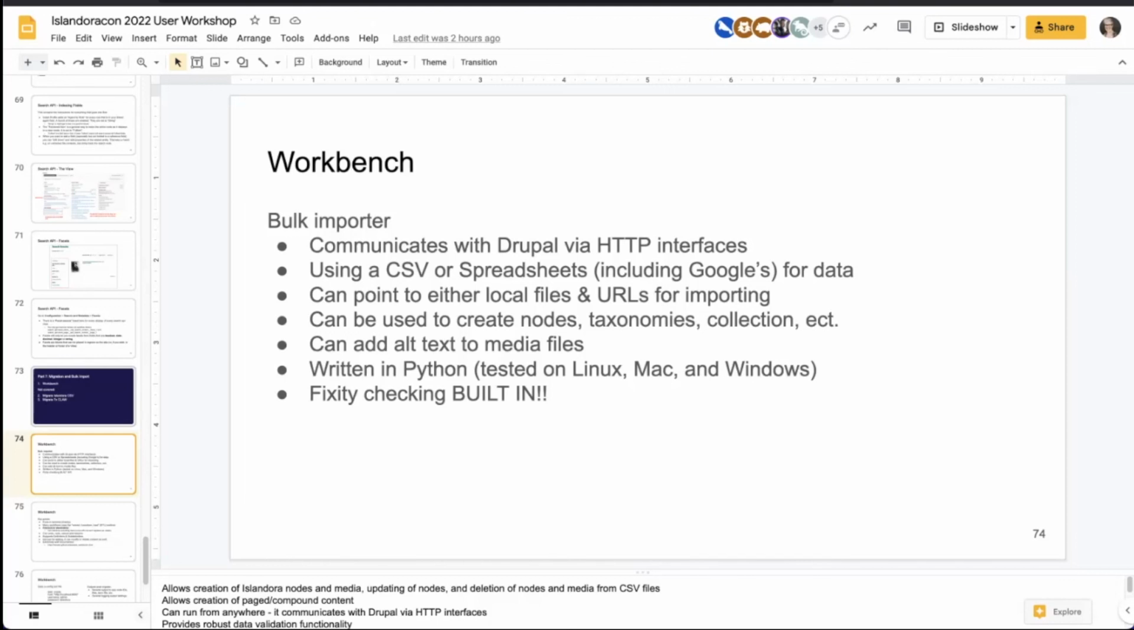It uses CSVs and spreadsheets. It can use a Google spreadsheet. I didn't put it in here, but it can also do Excel, right? Yeah, I think so. It could be pointing to a local file, so your images, videos, whatnot, or it could be pointing to remote files and download them to import in. It can be used to create anything from nodes, taxonomy terms, collections, down to even deleting those things.